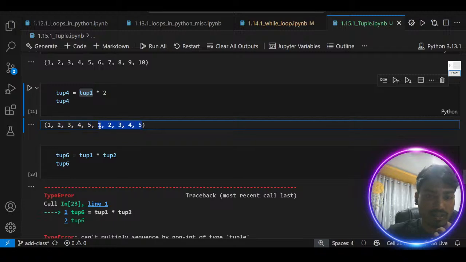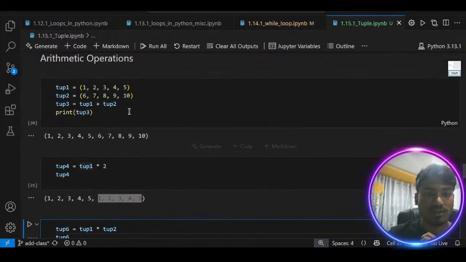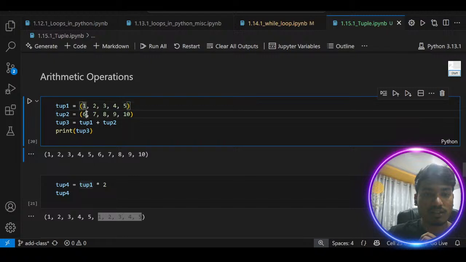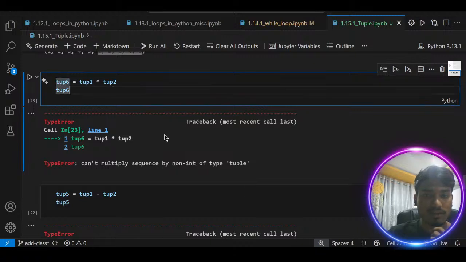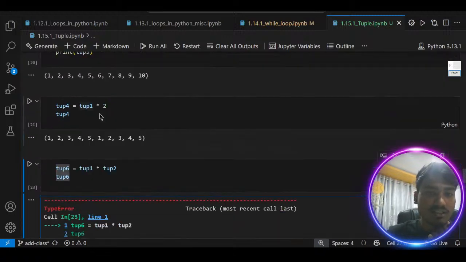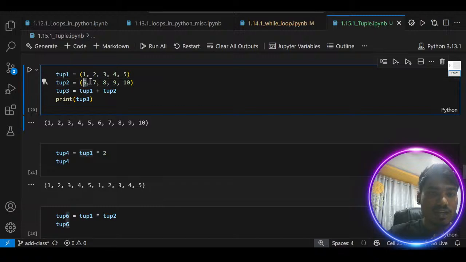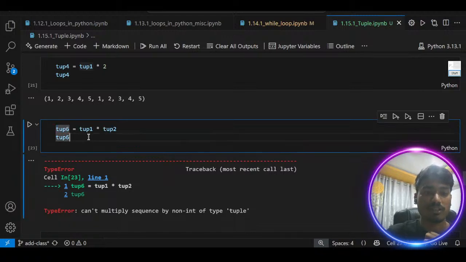will come twice, right? You can have this, but you cannot really multiply these two tuples, right? Because multiplication means 1 into 6, 2 into 7, 3 into 8, and that does not really happen in the tuple, right? Because we cannot really change the inside elements. तो इसको या इससे मल्टीप्लाई नहीं कर सकते, 2 को 7 से we cannot really multiply. So that's why this is an invalid operation.